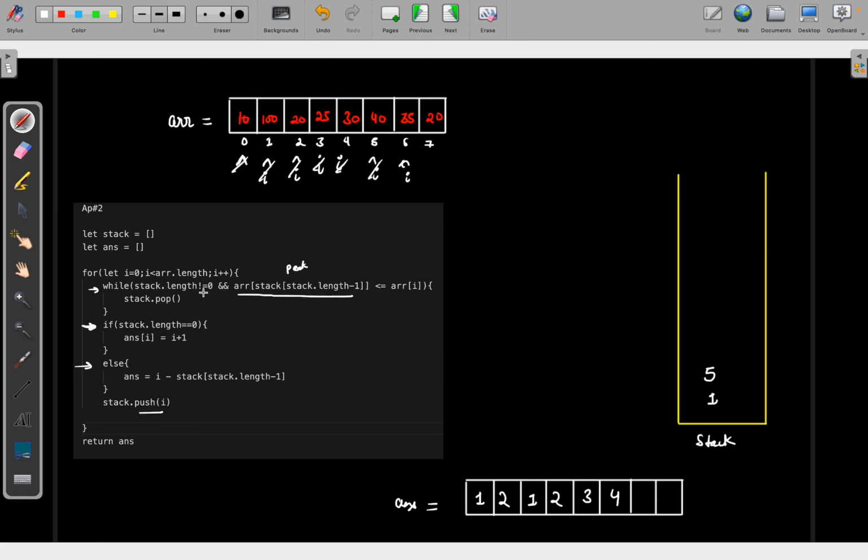Now, is your stack length not equal to 0? So yes, it is not equal to 0. Array of peak, array of 5, that is 40. Is it lesser than or equal to array of i? No, it is greater than. So I will come out from the while loop. I will check, is my stack length 0? No, it is not. So else case, i minus peak element. So i minus 5, so 6 minus 5, that will be 1. And before moving, stack dot push i. So I will push 6.